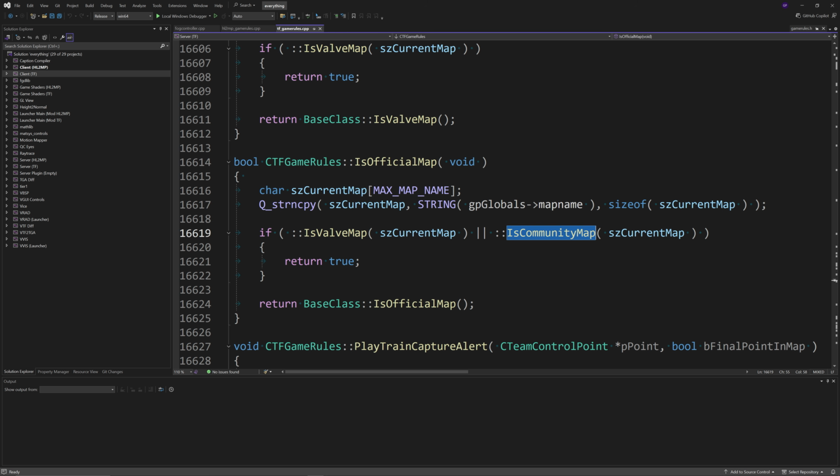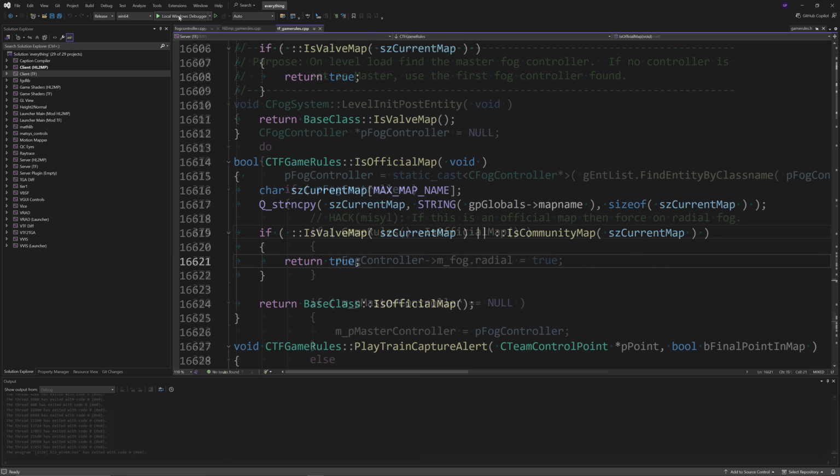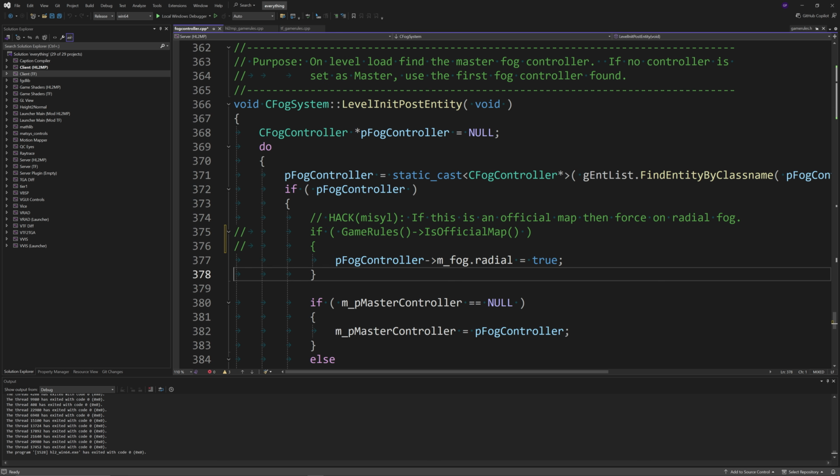Now there's two ways to go about enabling Radial Fog for custom maps. Either you have to append the arrays with the map names that you have in your mod, or more simply, just remove the if statement as shown in the video. That way, Radial Fog will always be enabled for all maps.